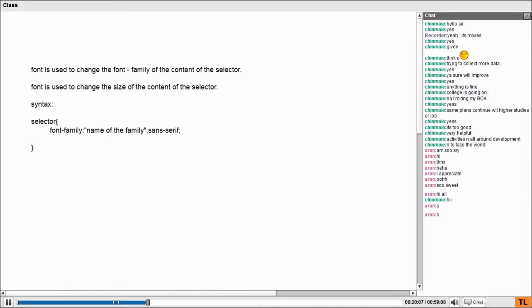Font size is a number followed by pixel or em or centimeter or points or inches, whatever. It's the size. What do you want the size to be in? You want it in pixels. Em is something like pixels divided by 16. So if I say 40 pixels, then it's 40 by 16 em. So it's just like that.